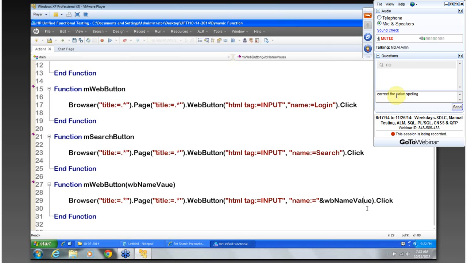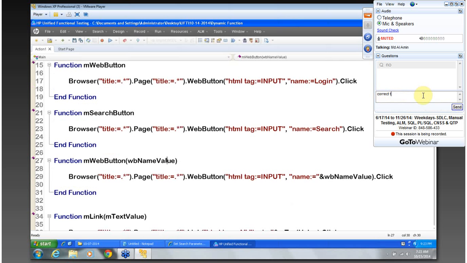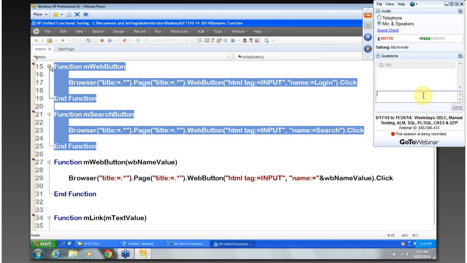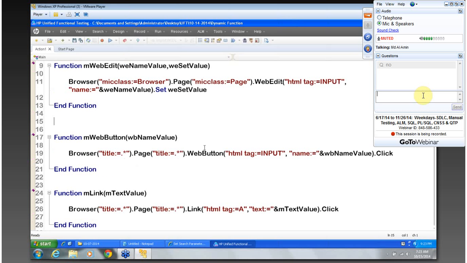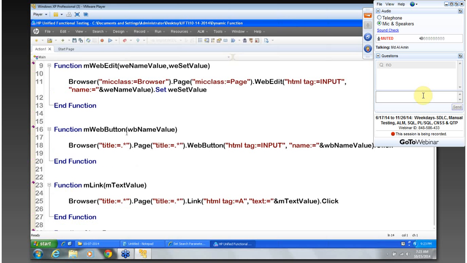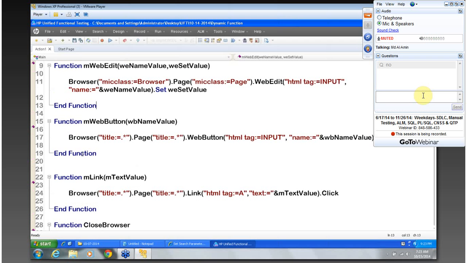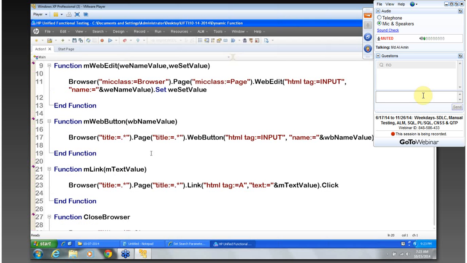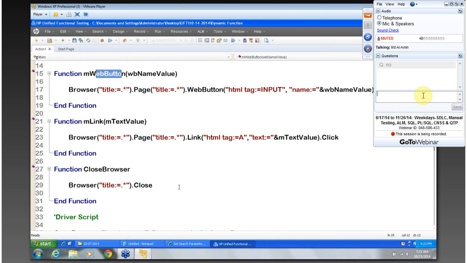Oh, I'm very bad at spelling, so yes, correct me if I'm spelling something incorrect. Okay. So, did you see? So now delete this. Do we need this anymore? So now our web button is also dynamic. Everybody is clear? Now our web button is dynamic too.